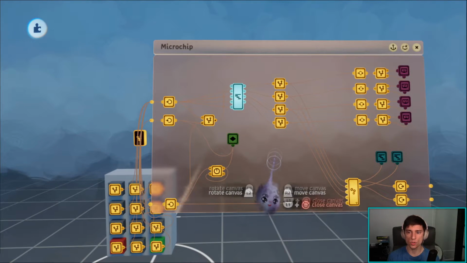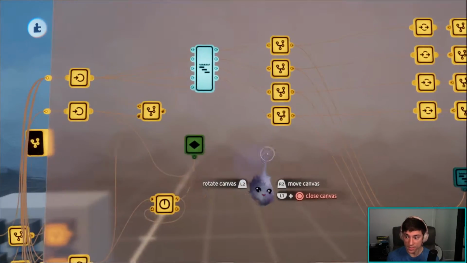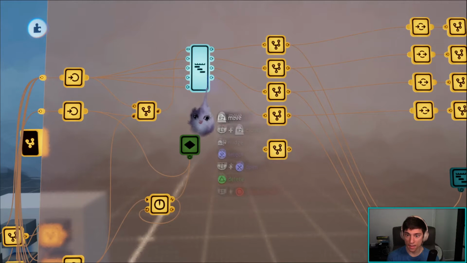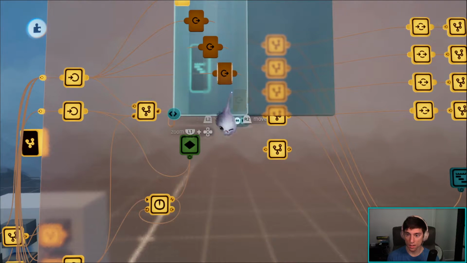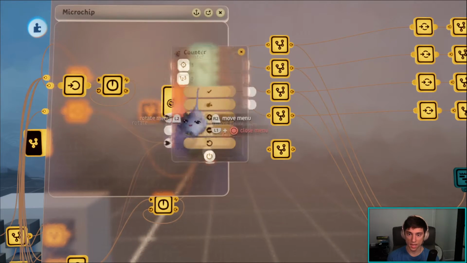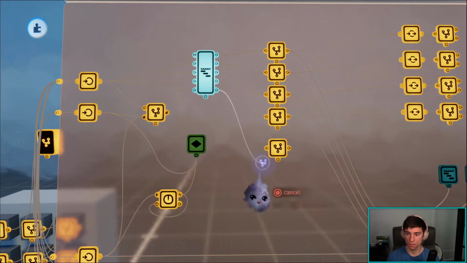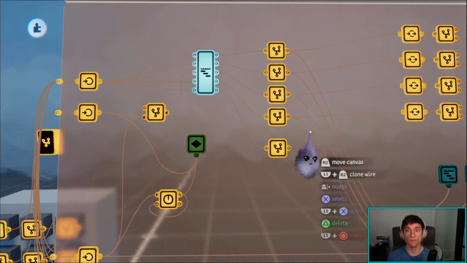How would you make this a 5-digit passcode? It's really, really simple. Copy and paste that. Add another node here. Increase the counter by 1, like that. That's it. So now it's 1, 2, 3, 4, 5.